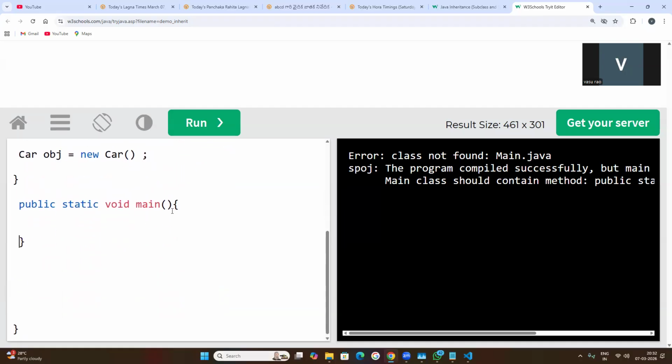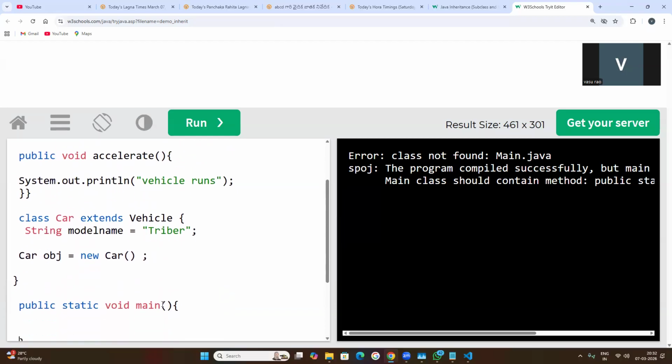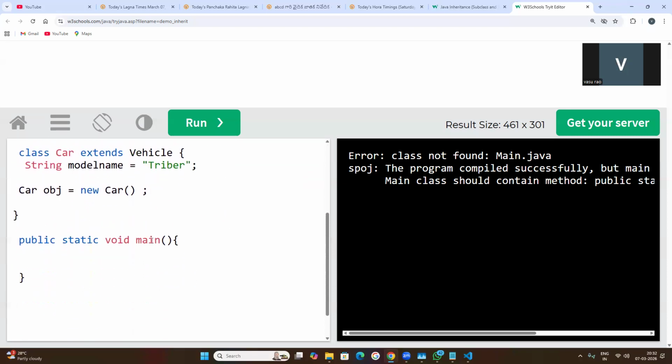I told you one difference: the main method name must always be in small case, but the class name must start with uppercase. Vehicle I have written here with an uppercase V, not small case, but the main method is in small case.